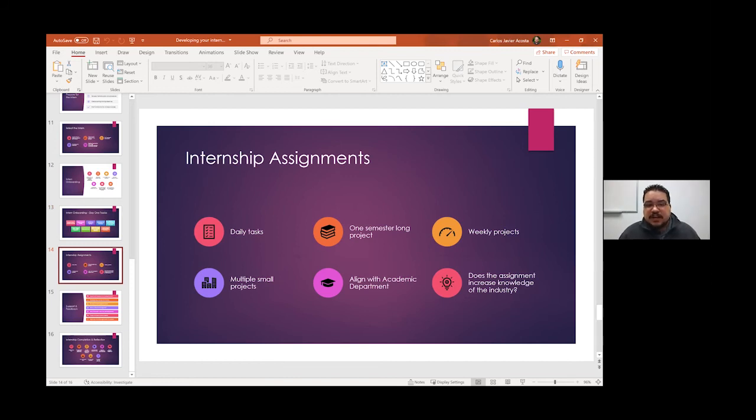So internship assignments, daily tasks, you want to develop daily tasks for them. Is it a one semester long project, or is it going to be weekly projects? You can do multiple small projects, and make sure that a lot of those projects in some nature align with academic departments. Does the assignment increase knowledge of the industry? So you want to take into account, are they actually learning business? Are they actually learning about computers? Are they actually learning about human resources? So take that into account anytime you're developing an assignment for a student.